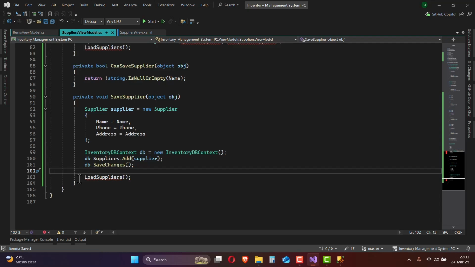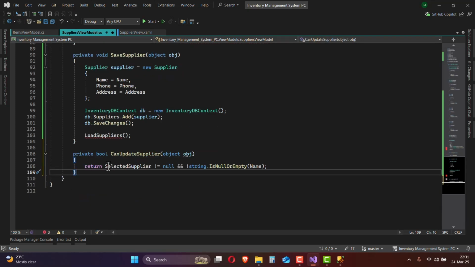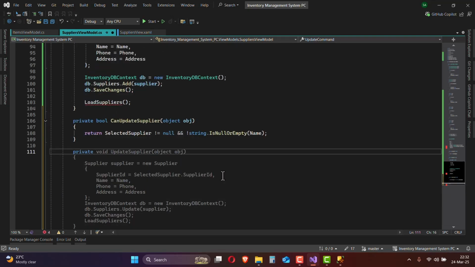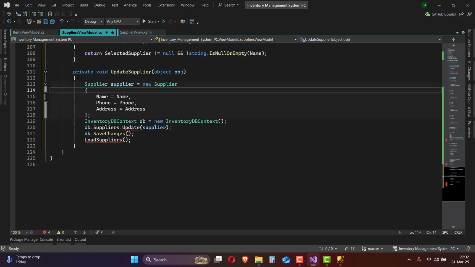Then we create the second command, private bool can update supplier, and here we check the selected supplier is not null and the name is not null also. Then we go to here, the supplier IDs, we don't need the ID here for now.